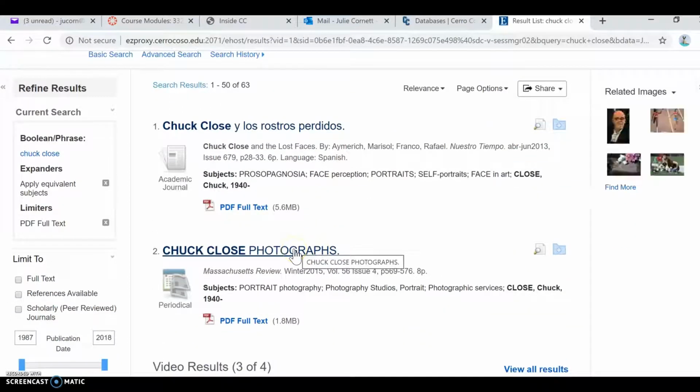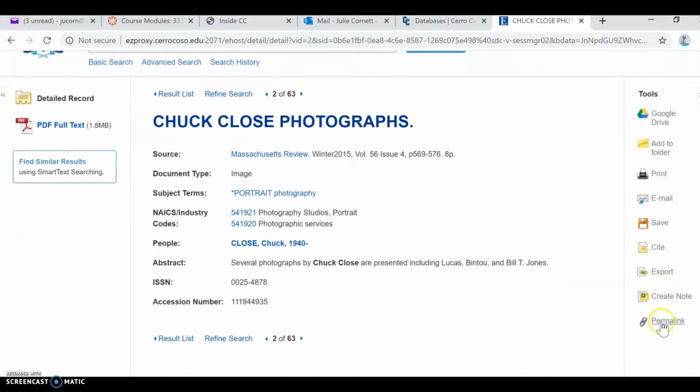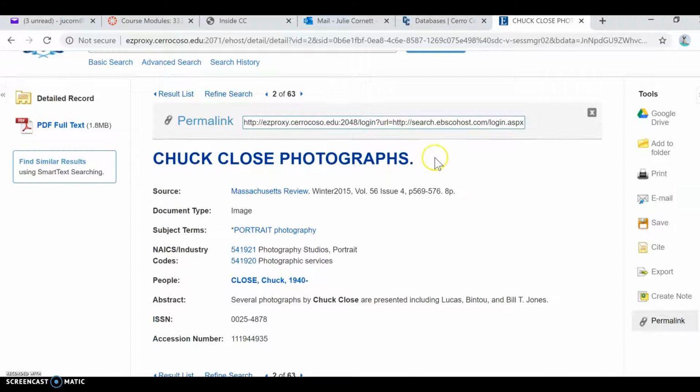And here's an article. I open it, and as you can see, our EBSCO databases have many of the same tools as our Gale databases: citations, saving options, etc. You will click on the permalink icon, which is the little paperclip-looking thing, and copy the URL that comes up here.